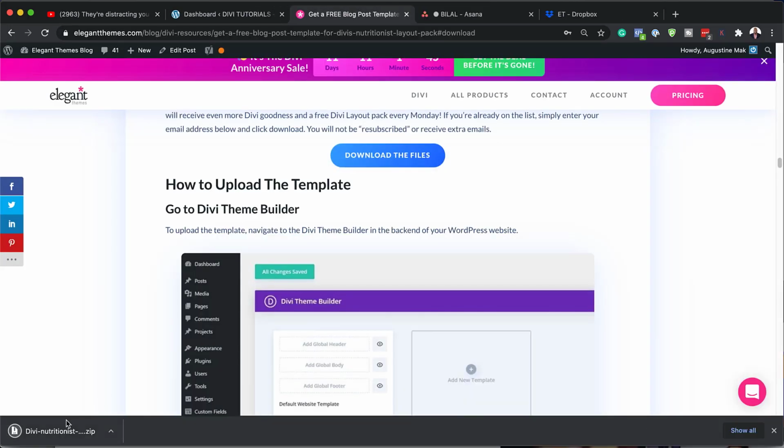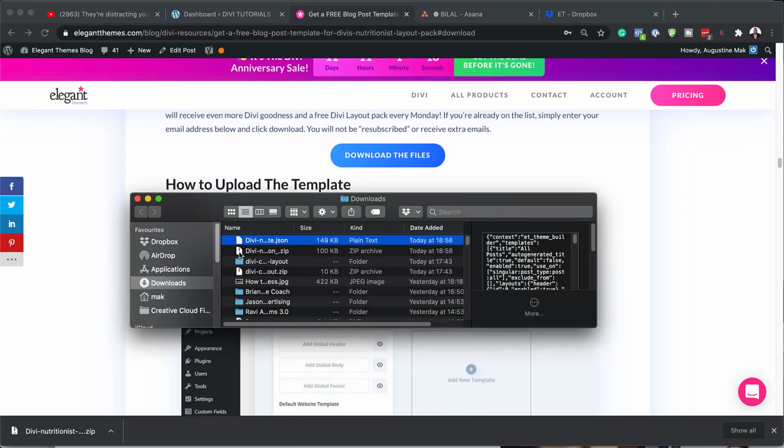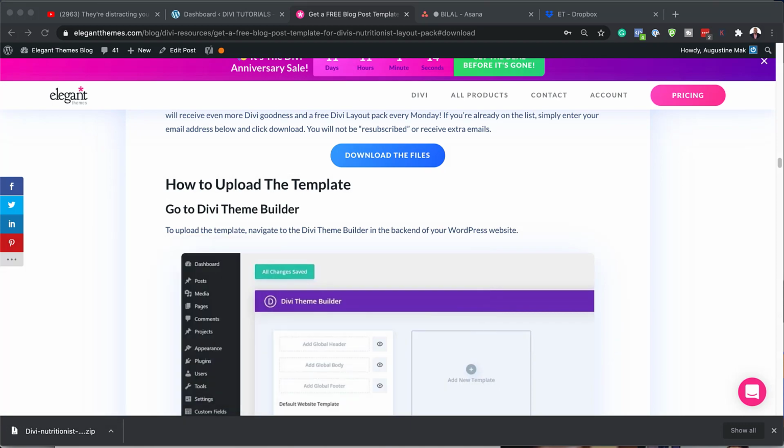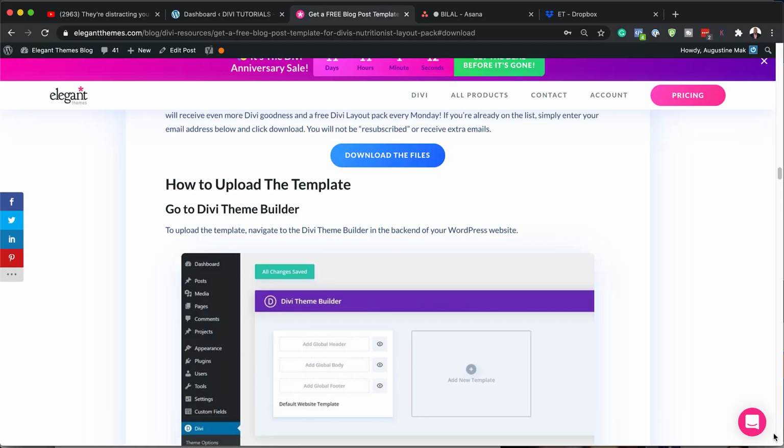As you can see, I have the file downloaded onto my downloads folder. The next step is to find this folder and open it. Here you can see I've unzipped it, and this is what's in the folder. Right, so next I'm going to go to my site and show you how to install it.